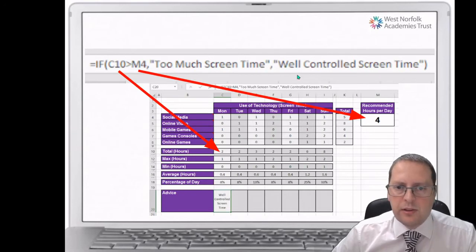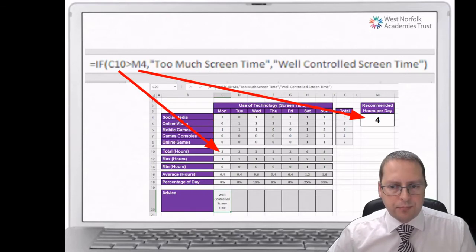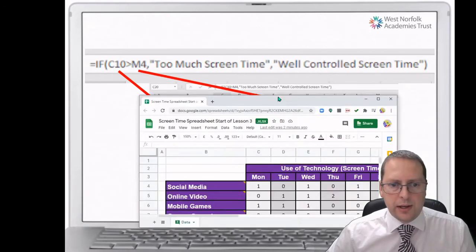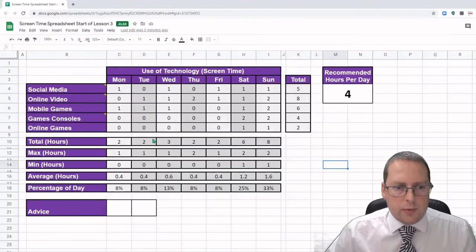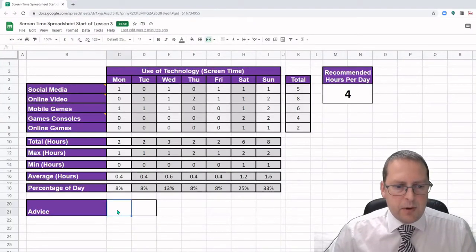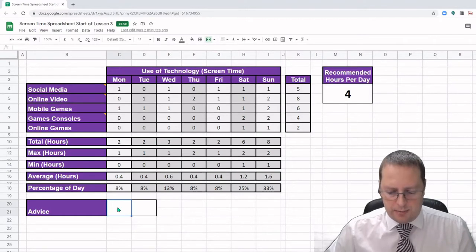You can change your message to anything you think is sensible and suitable. So we've got, if this cell is greater than this cell, say this, otherwise say this. And this is what we're going to build in now. So I'm just going to build this in here. And what I'm going to do is type it in my advice section. This is where I want my answer to be.